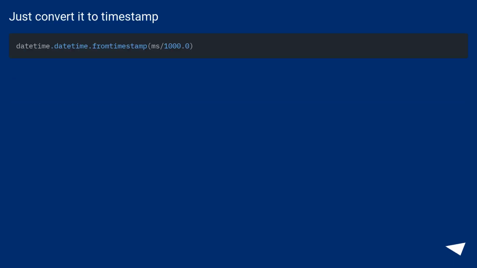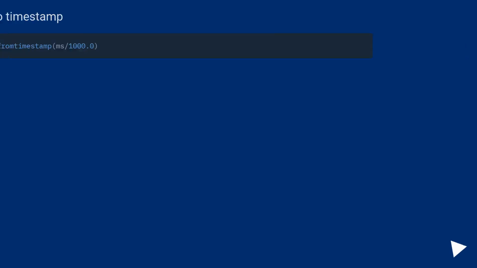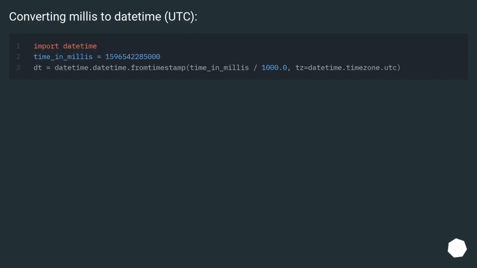Just convert it to timestamp. Converting millis to datetime, UTC.